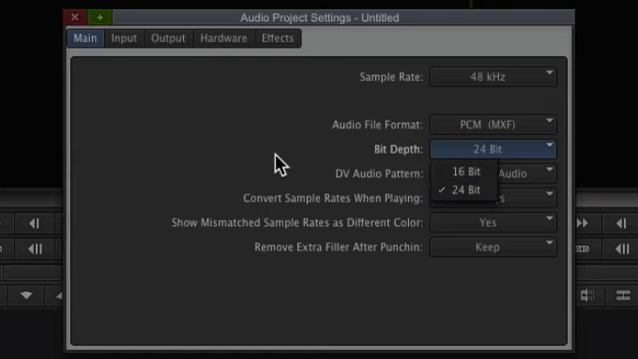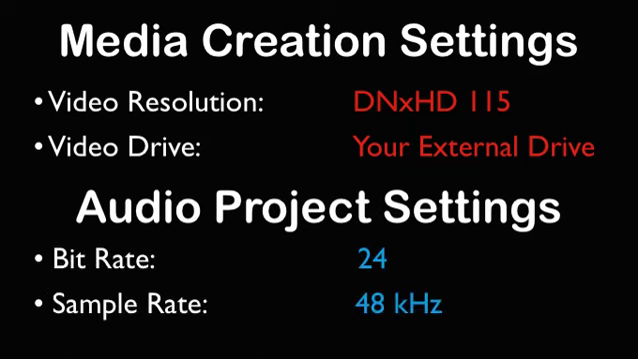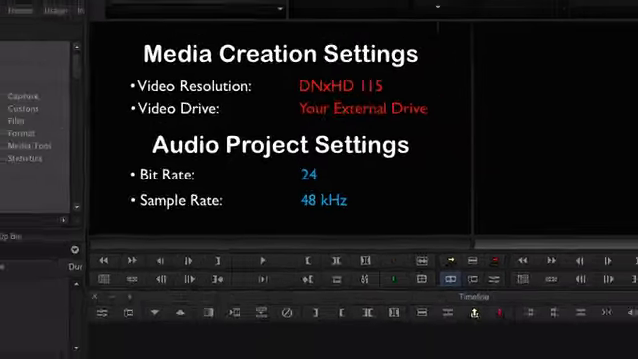Okay. So now we've decided whether it's video or whether it's audio. We now have set the settings for how that stuff's going to get created. All audio will now be 24-bit. All video is going to be that DNX resolution that I chose. All right.